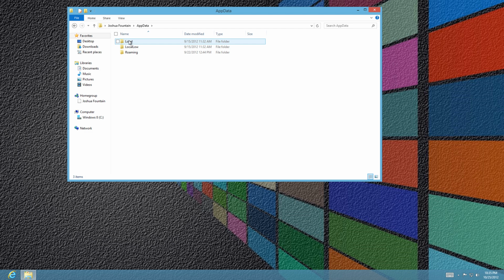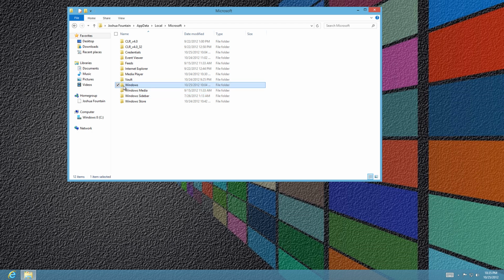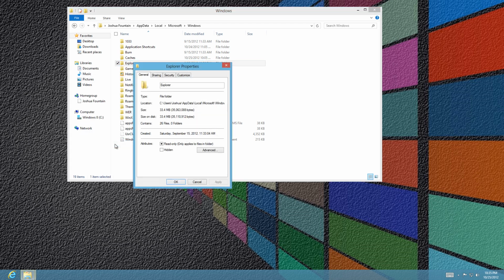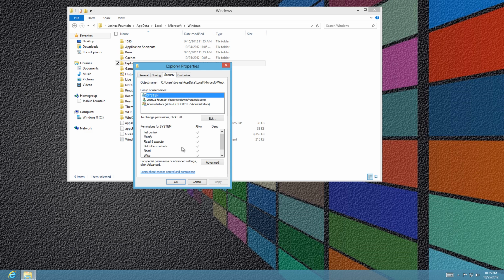We want to go into the Local folder, and within the Microsoft folder, then down to the Windows folder. Now in this folder, we want to right click on Explorer, or select it first, then right click and go down to the Properties tab. Since you want to change the file access permissions, head over to the Security tab. Now click on Advanced, which is presented underneath the permissions table.